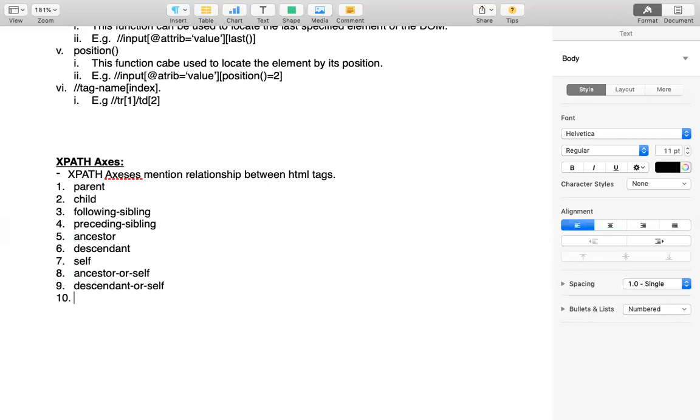Okay, these are the XPath axes that we have. Now each and every XPath axis has its own meaning. So let us first see the syntax of writing the XPath axes, how you need to write them. Let us start with the relative XPath, starting with the double slash.